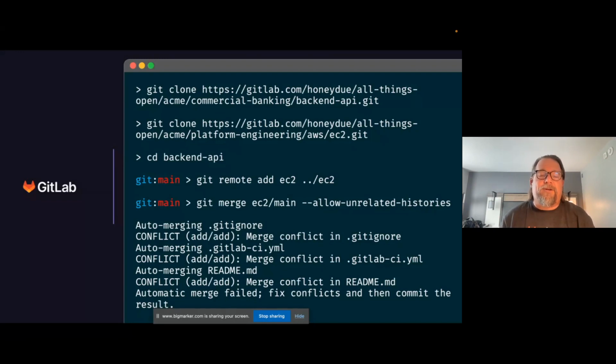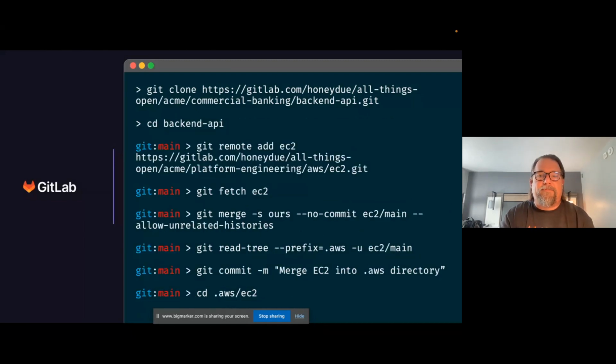Now, if I do this merge in this way, it's going to automatically try to merge all of those changes, and it's going to put everything into the same directory structure. So here you can see my git ignore, my GitLab CI file, my README, all of those try to get merged automatically. This is probably not what you want. You're going to end up with conflicts, probably a lot of conflicts, and then you're going to end up in a merge state that's going to be very hard for you to get out of. So let's look at a better way of solving the same problem.